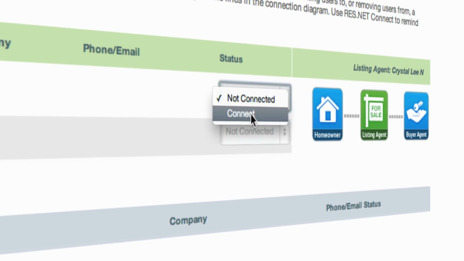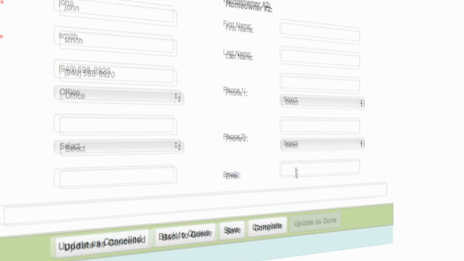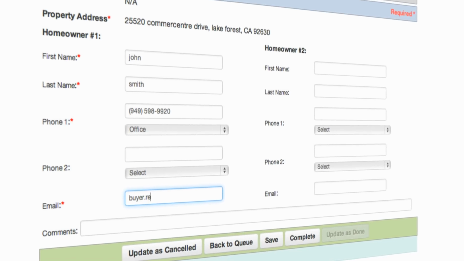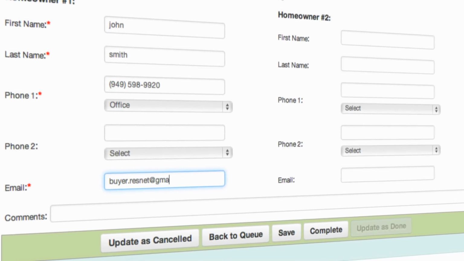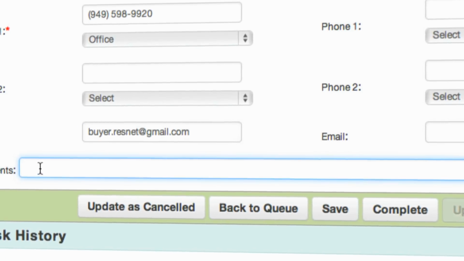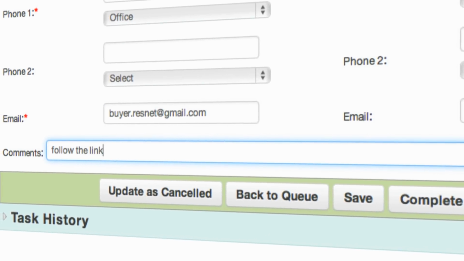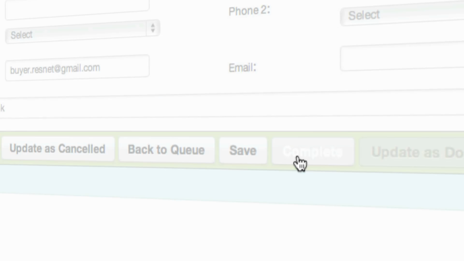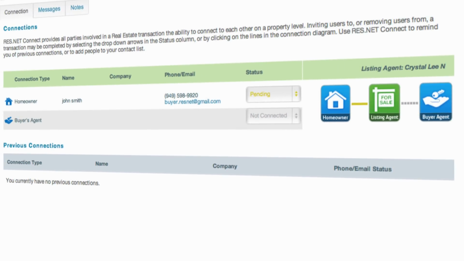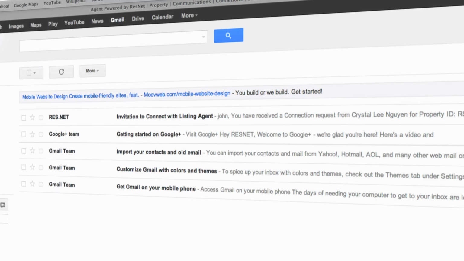Let's connect to the homeowner. Let's add the homeowner's email address and then compose a message to the homeowner asking them to create their own ResNet login and connect to you for the transaction lifecycle. The invitation will show as pending until accepted. This is an opt-in program.